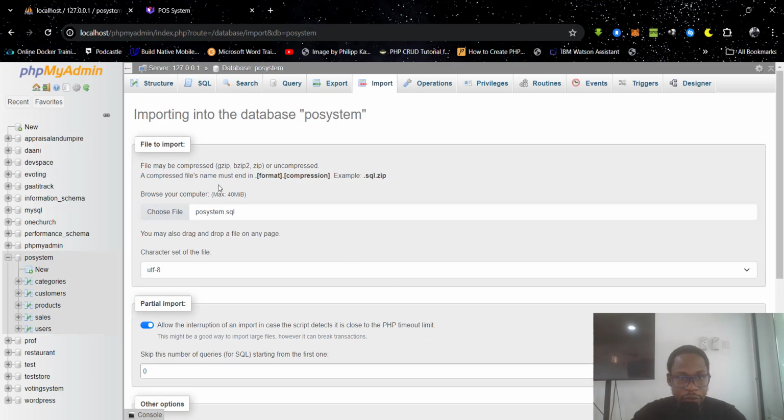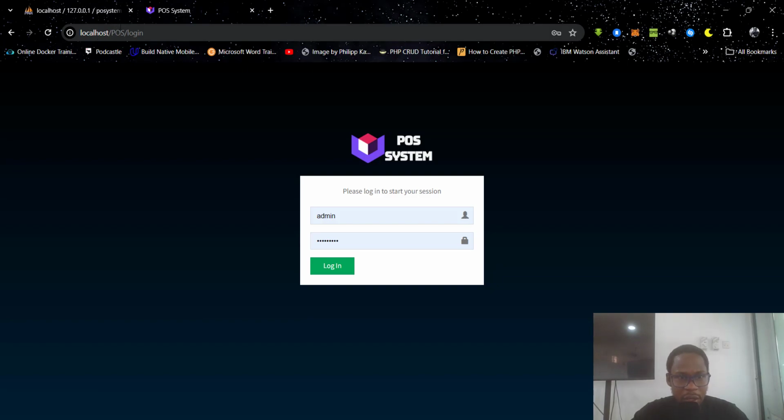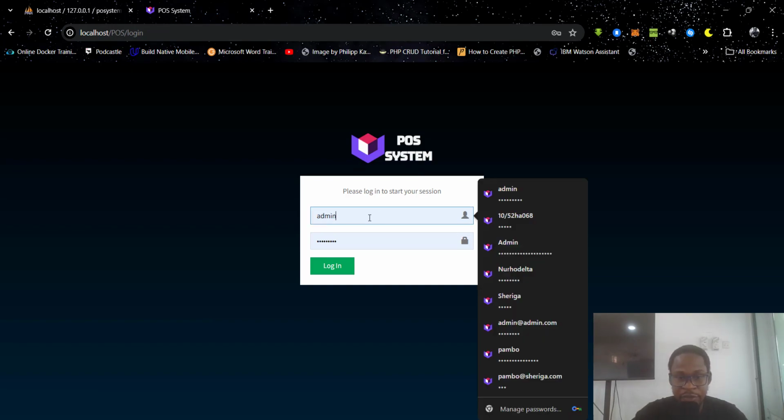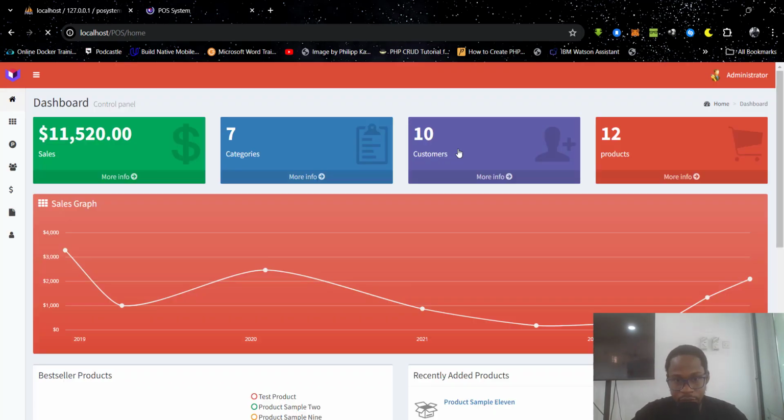After that, you head over to localhost/pos/login, and you get this interface. You type in the username and password. The username is admin and the password is codeastro. They'll all be in the Telegram channel or in the link description. You click on login and you can get to use this system. That's all I wanted to show.